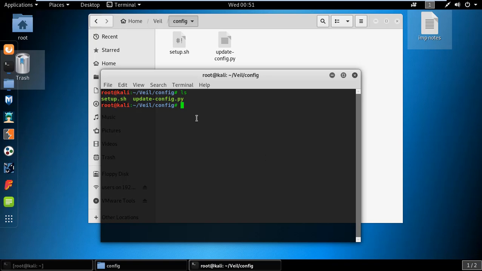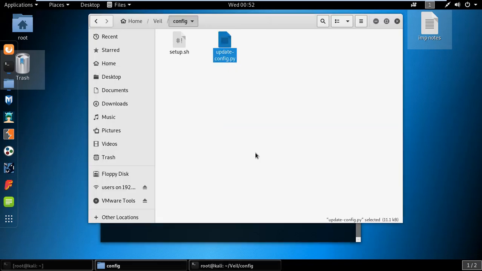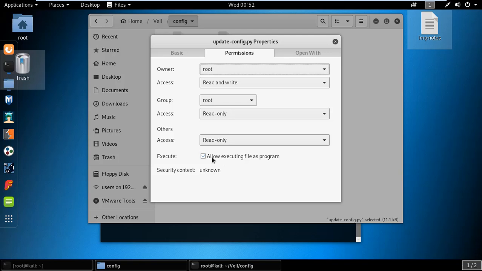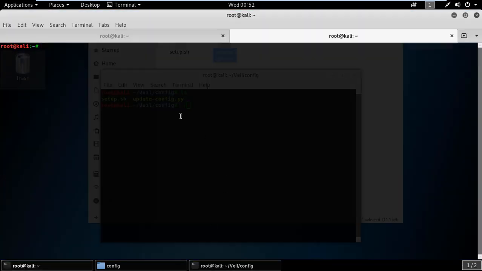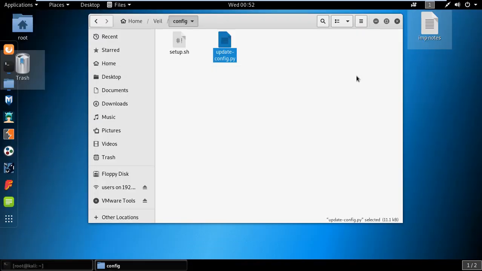Once the installation is complete, you have to update the config file by running ./update-config.py. It may ask you for permission, or it may say access denied. You just have to make sure that in properties, under permissions, you allow executing the file as a program, so it will have permission to execute. I have already done that and installed the Veil tool here. So I will show you how to use it, how to create a shellcode that can bypass common antiviruses, and how we will use this shellcode to hack into machines.